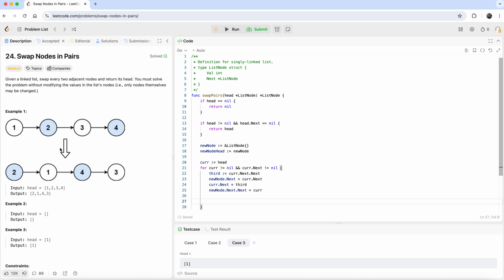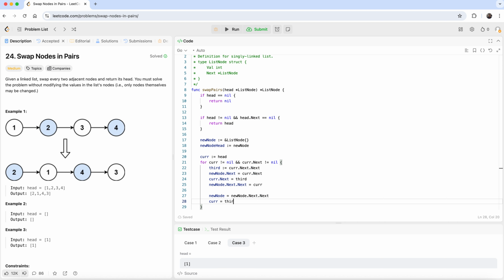Now we'll move the new node to this place. So I can just say new node is new node dot next. This time new node next is this, and again its next is 1. So I put that value in new node. Now the new node is pointing to this one, and current should point here, so I can just say current is equal to third. Let's run and check the syntax.